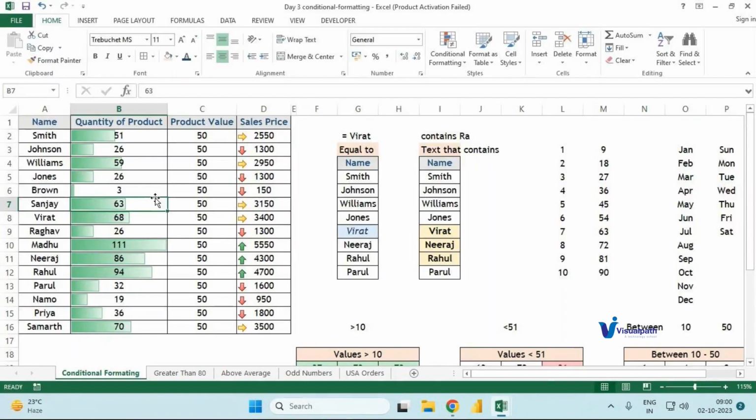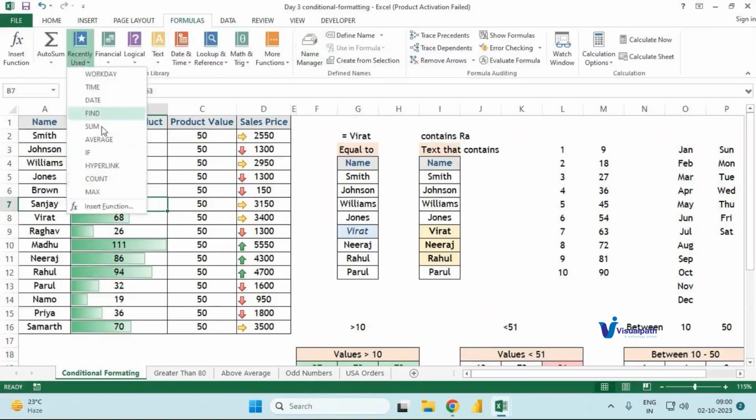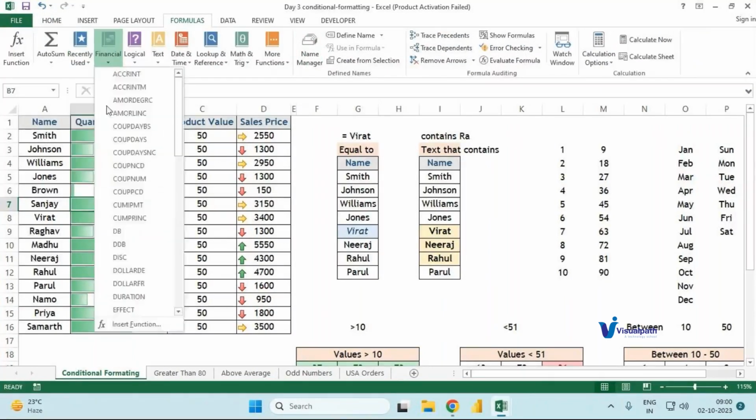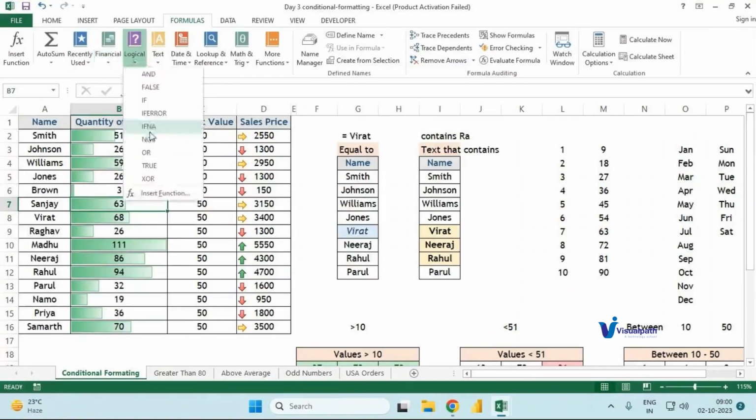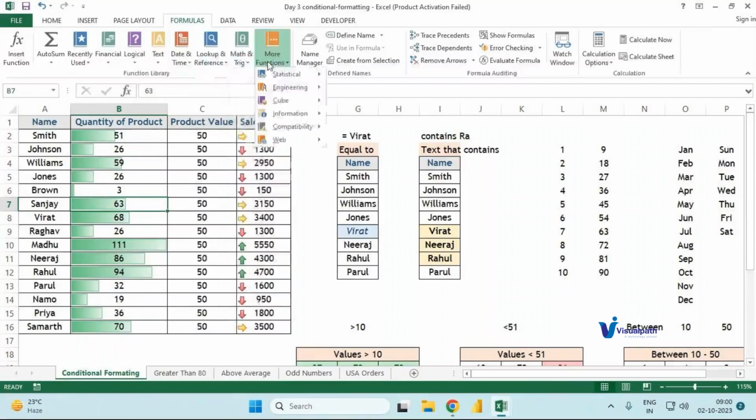Slowly and gradually you'll get to know about all of these things. You have a lot of functions available here. If you go to the formula bar, you can see how many functions are available. These are the formulas which we have recently used. Financial formulas are available, logical formulas are there, a good list of text formulas, date and time, lookup and reference. There is a lot of important functionality in Excel, right?